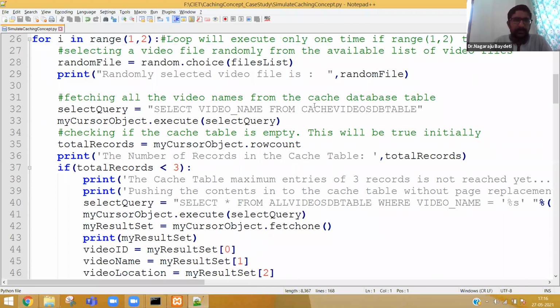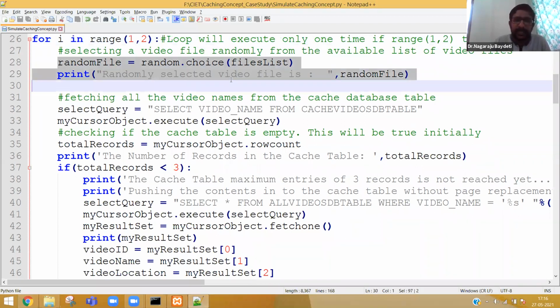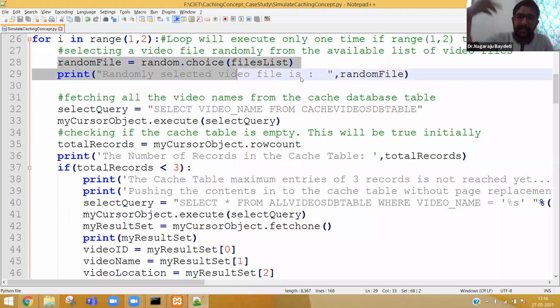I believe that now in line number 28 and 29, it's very simple. From the files list, I am selecting one file. That file will be the user request. That is our imagination. In line number 28 and 29, we are selecting a video file from the list of the files. So I believe line number 28 and 29 are also clear.